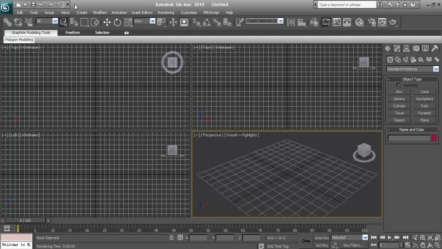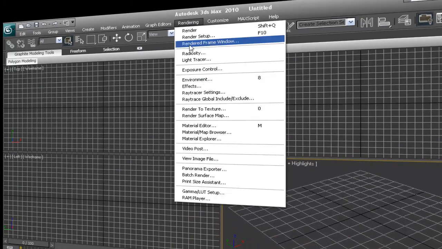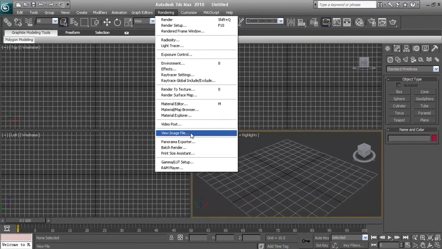Now, just as a side note, if you want to look at something you rendered, be aware that the view image file command has been relocated under the rendering pull-down.